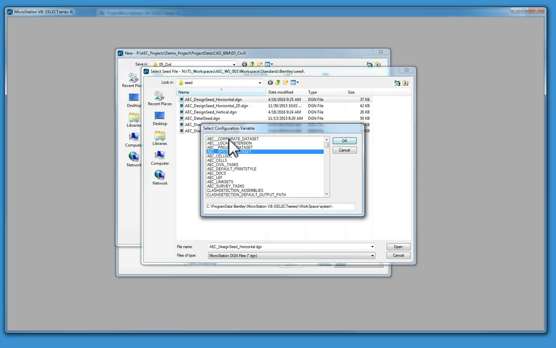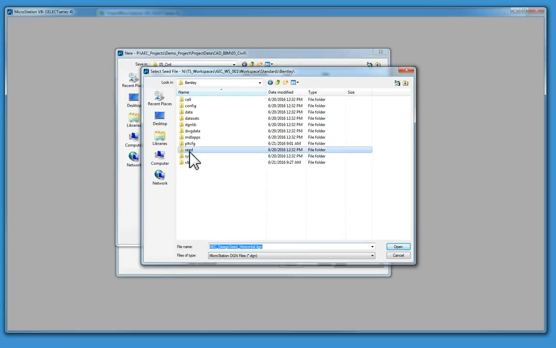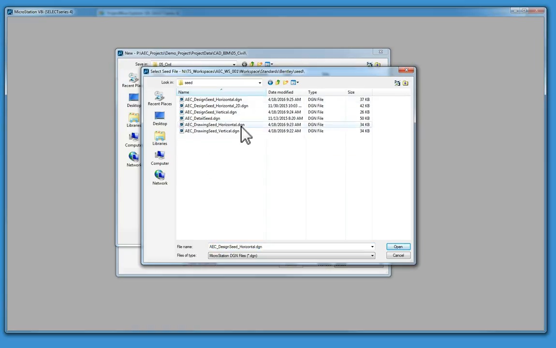In this case, since I'm creating a model file, I need to go get a model seed, so I'm going to select the corporate dataset and I'm going to hit OK. Then once I'm here, I'm going to pick the seed folder, and I'm going to see the seed files for creating different models. There's the design seed horizontal, which is a 3D model with survey feet.